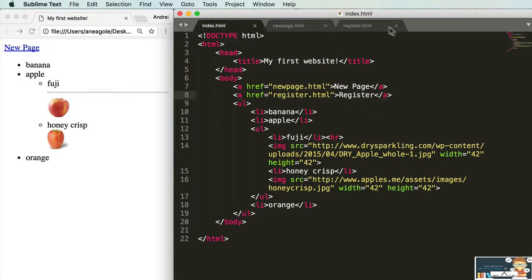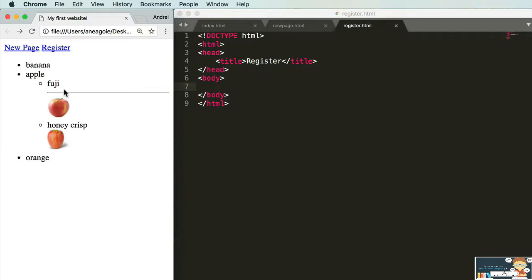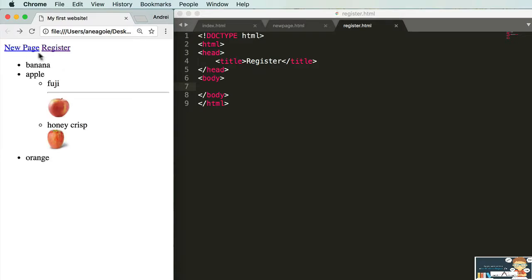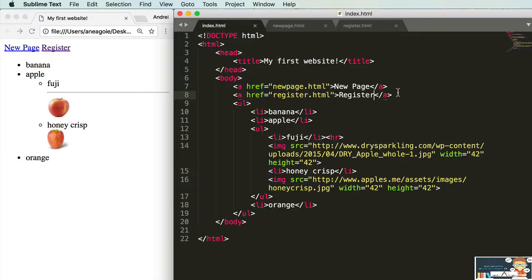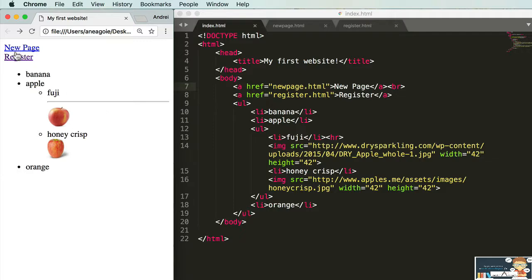All right. We'll save both of these files and let's refresh. We have register. Click register. Well, we have nothing yet, but it looks like it's working. Let's add this on a new line just because it looks prettier that way. So to do that, if you remember, we're going to add a break tag. So let's refresh. There you go. We have new page and register.